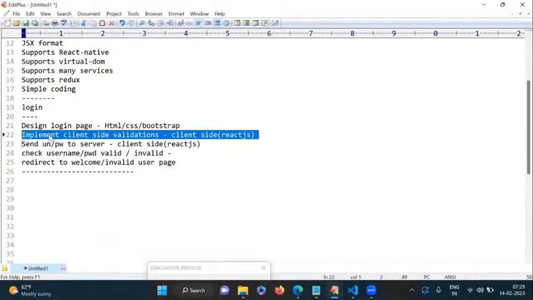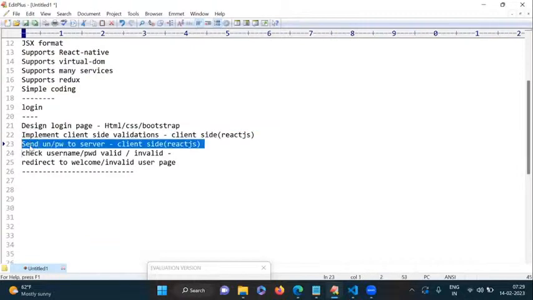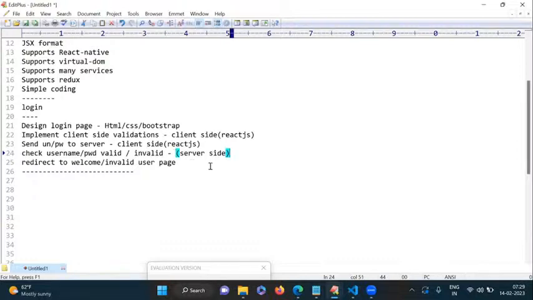So from the validations point of view and sending data to the server, using Ajax we are sending the data. The data is nothing but the username and password text box values. We are sending those values to the server. That time, Ajax means the client-side script we are using, that is React.js. Next, check whether the username and password are valid or invalid. In this point of view, the server-side program is executing.